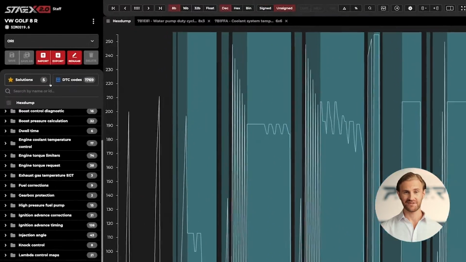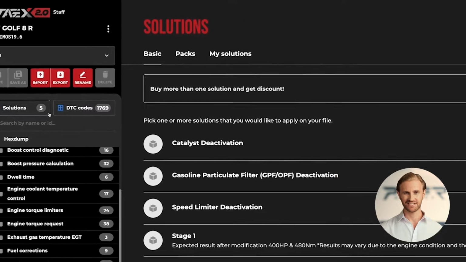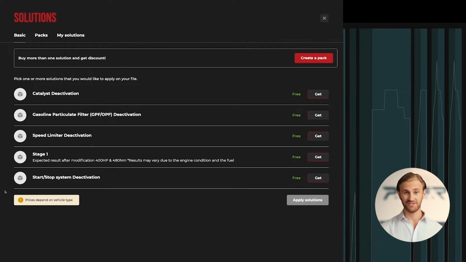The Solutions tab is located over here. Let's open it. As you can see, here we have the list of all solutions which are available for our ECU. We can see over here Stage 1 modification, gasoline particulate filter deactivation, catalyst deactivation, speed limiter deactivation, and start-stop system deactivation. As you can see, for Stage 1, the system indicates what power gains you can expect from such a modification. Let's apply that solution to our project.